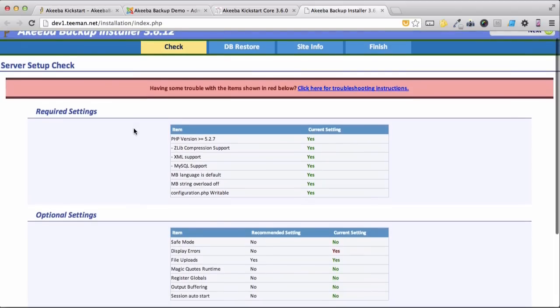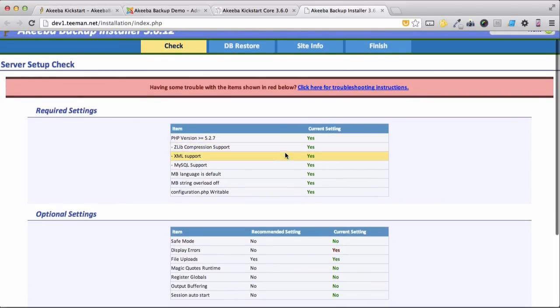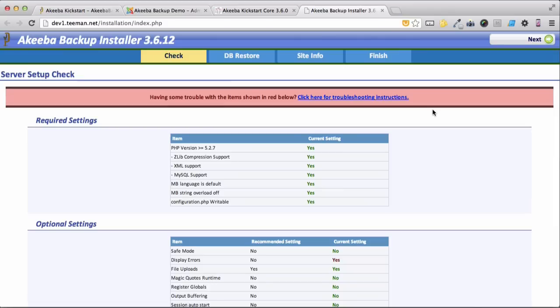We begin with the required settings. As you can see, they're all set to yes. If any are set to no, you won't be able to proceed and you need to speak to your web hosts to rectify the errors. We can now click Next.